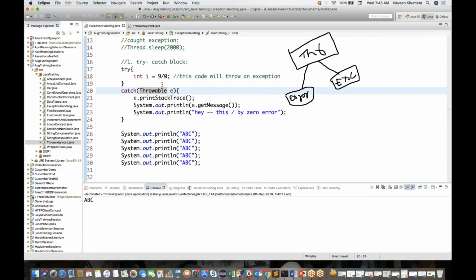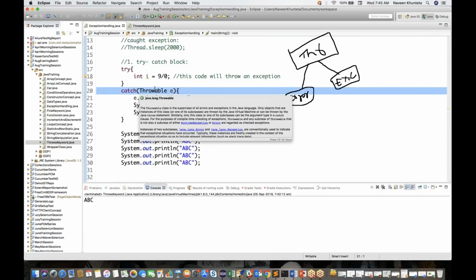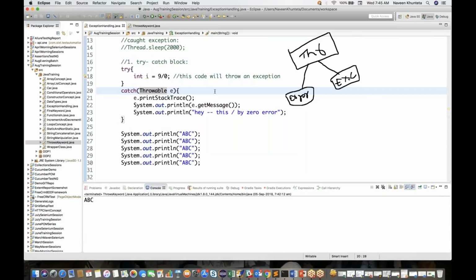Or you can write one superclass directly, like Throwable. Now, what is the purpose of Throwable? Any error or exception that is coming will be handled by Throwable. See, if you see the description, the Throwable class is the superclass of all errors and exceptions in the Java language. So it's a superclass of Error and Exception. It's a very famous interview question: what is the superclass of Error and Exception? Throwable.